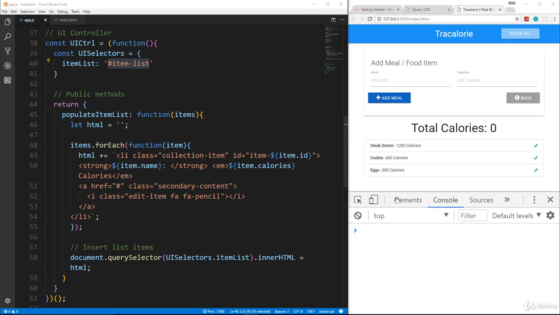So now that we have our meal items in our list, what I want to do next is work on being able to add a meal item with the calories to our list. All right, so we'll get into that in the next video.